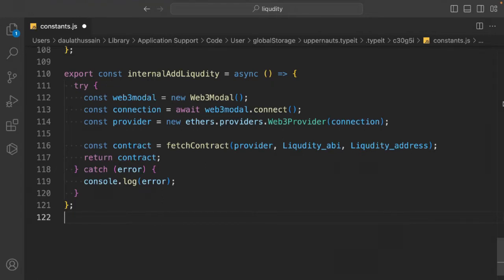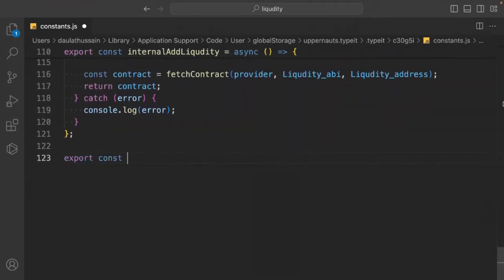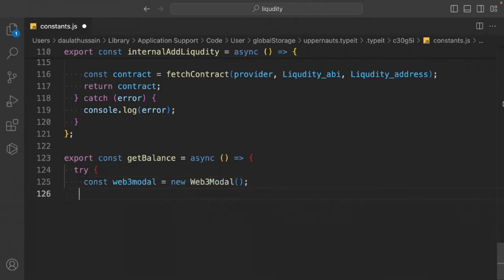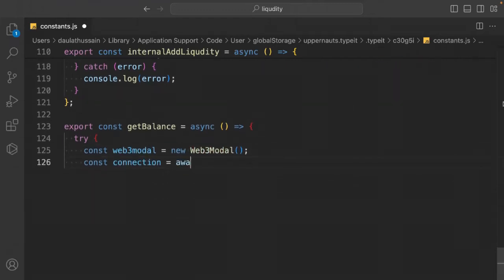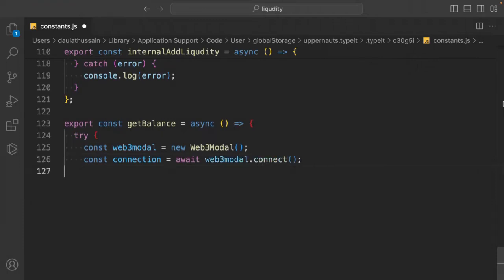Now let's write one more function for getting the balance of the user. So it's going to be an async, and it has to take the try and catch. We'll take a variable called web3modal. Then we have to build the connection. Then we have to get the provider.